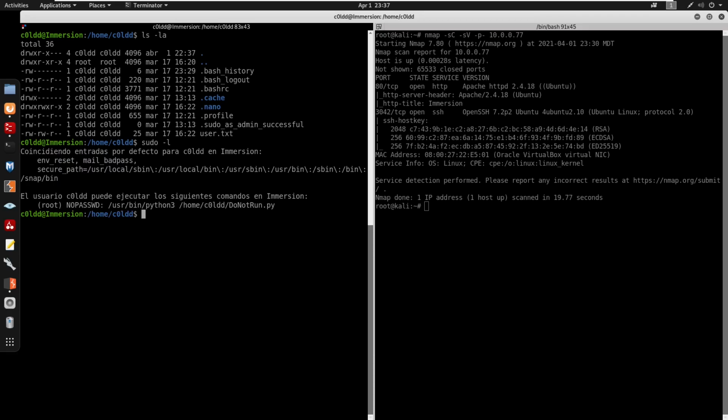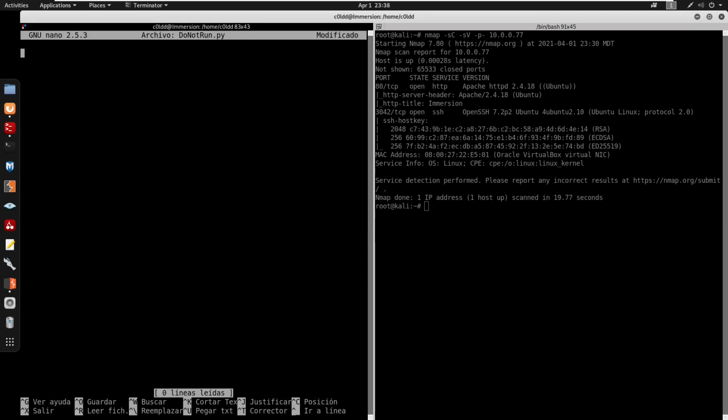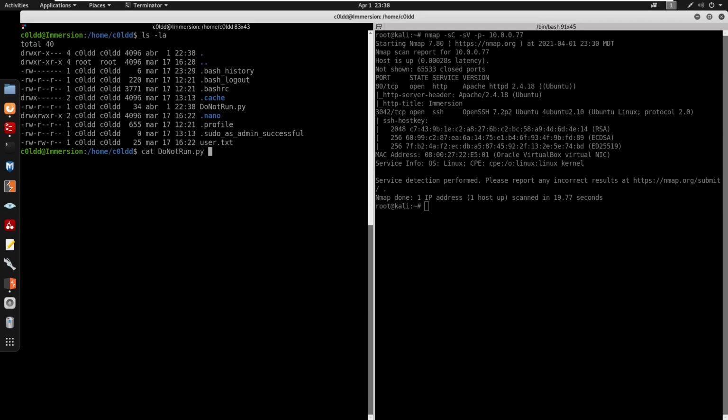Running a sudo -l. We do have this right here. So let's actually touch a do-not-run.py. We'll nano into that file. So we're going to just import OS. You could start up a listener and do a reverse shell. But if you want to do it locally, you can just import the OS and run os.system. So I'll run /bin/bash over here. So now we can cat our do-not-run.